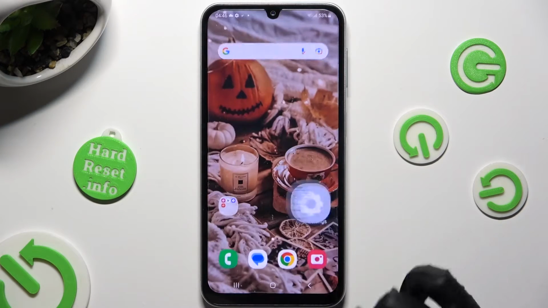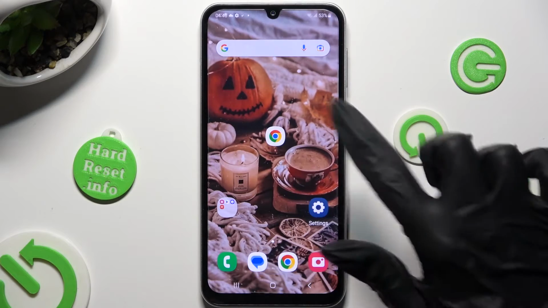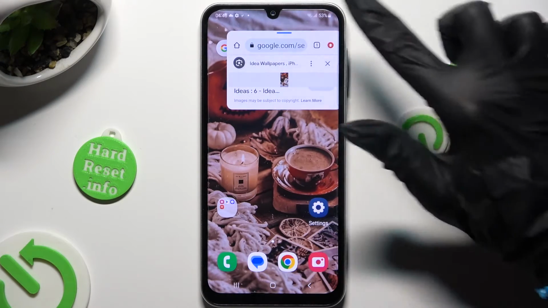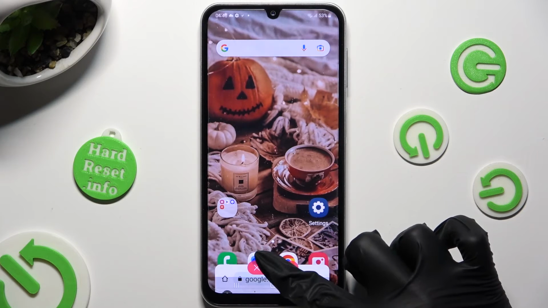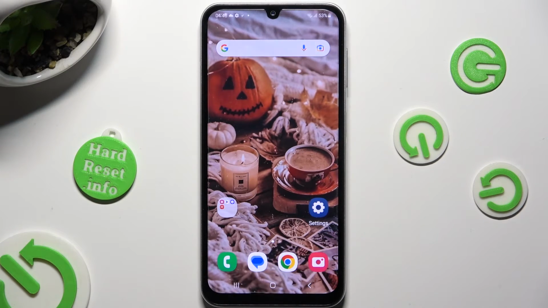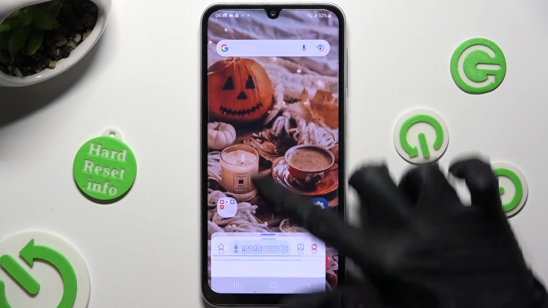In order to close it, you can drag the bubble to remove section or drag your window. When you see the red color, let go. You can also just swipe your app in the background.